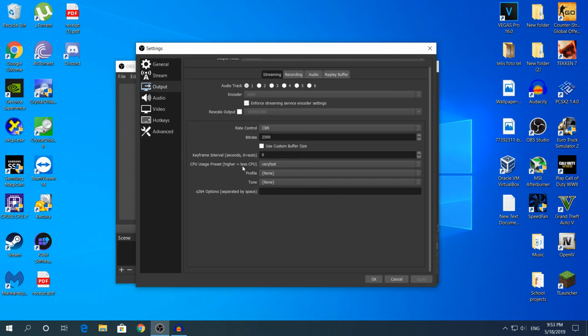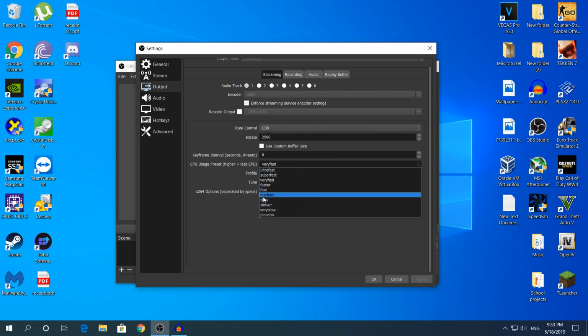You can see something, but not really a lot. If you have a high-end CPU, I recommend putting somewhere like medium or slow. If you have an i9 processor, just choose slower or very slow. But if you have a medium CPU, I recommend putting it to faster or very fast.